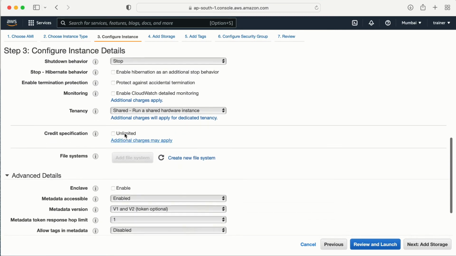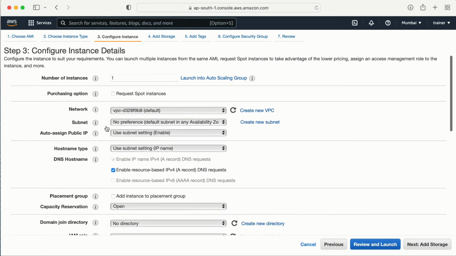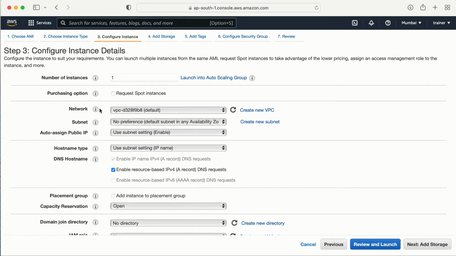Monitoring we can enable. We can select the tenancy. We can select the user data as well. We can do n number of things from here. In this video, we are just going with the default option. We are not going to change anything in this. So let's create a machine first with the default option.